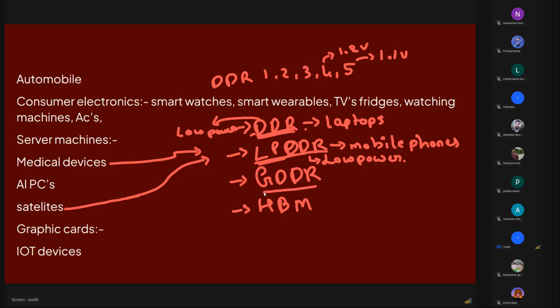Then what is this GDDR? Anybody? So yes, we understood DDR. For gaming laptops and all, we are using GDDR. Okay. Gaming laptops and all, we can use the GDDRs. But okay, I'll search for it.